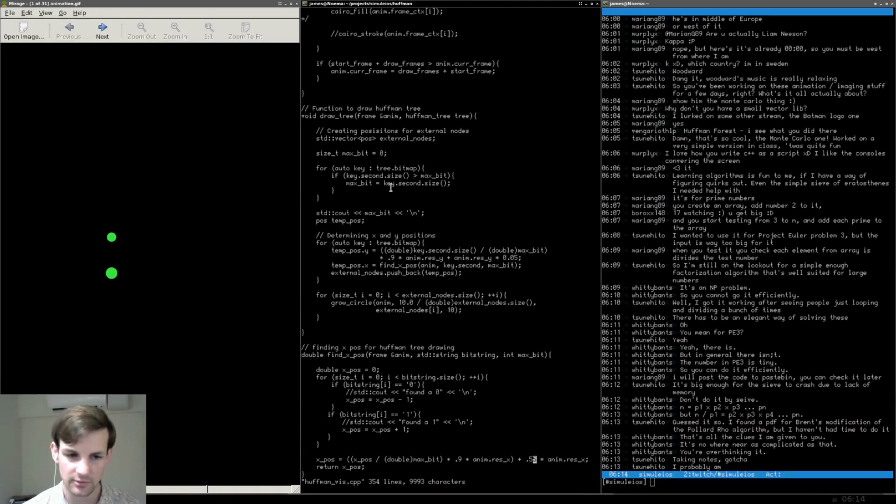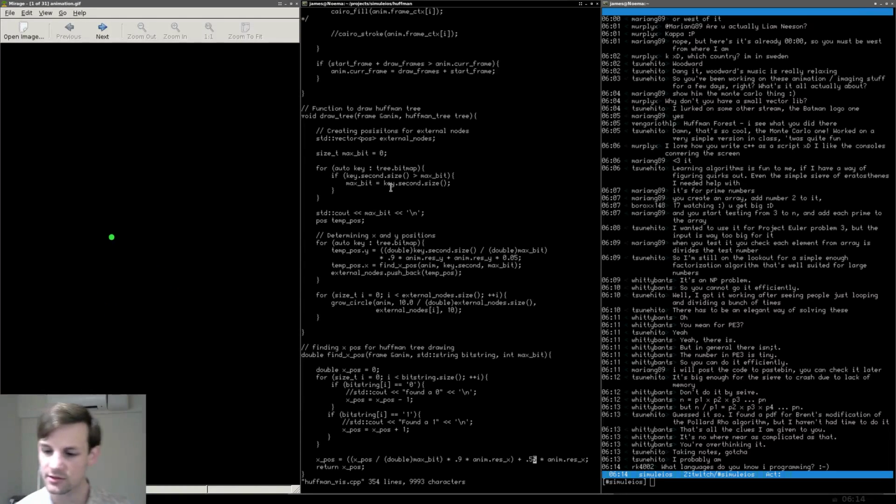Now we have to draw the internal nodes. Now, this is not right. I can tell you that right now. There's something wrong with the X positions here, but we're just going to draw it anyway.